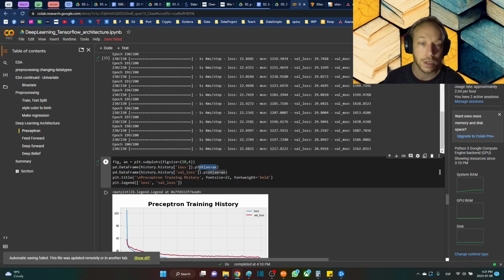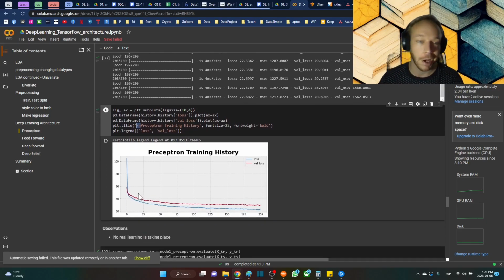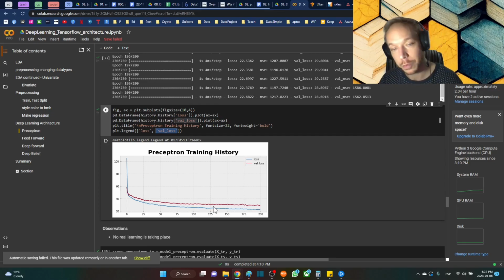Okay. And so here we're going to plot, putting it into this x-axis right here. We do this so that we can then plot the validation loss as well on ax, our axis object that we created from the subplots in Matplotlib. Then plt.title, with font size and font weight bold, to make it a little bit different. I'm just adding a line break in front of this to give it a little more space, which makes it look a little nicer. I'm also doing plt.legend and setting loss and val loss, so we know which is which.